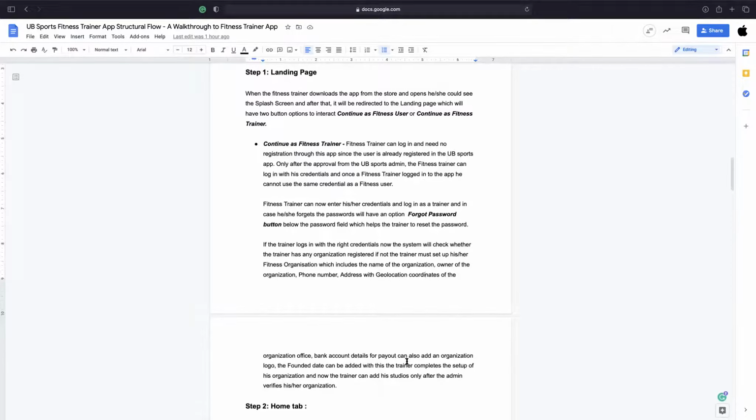That is for his payouts using Stripe, which we are planning. Obviously, right now we planned on using Stripe. In Stripe, we have the payout feature, which helps with the contribution to the UBsports as well as the contribution to the trainer. So in order for that, he needs to add his bank account details while registering his organization. He needs to add that.